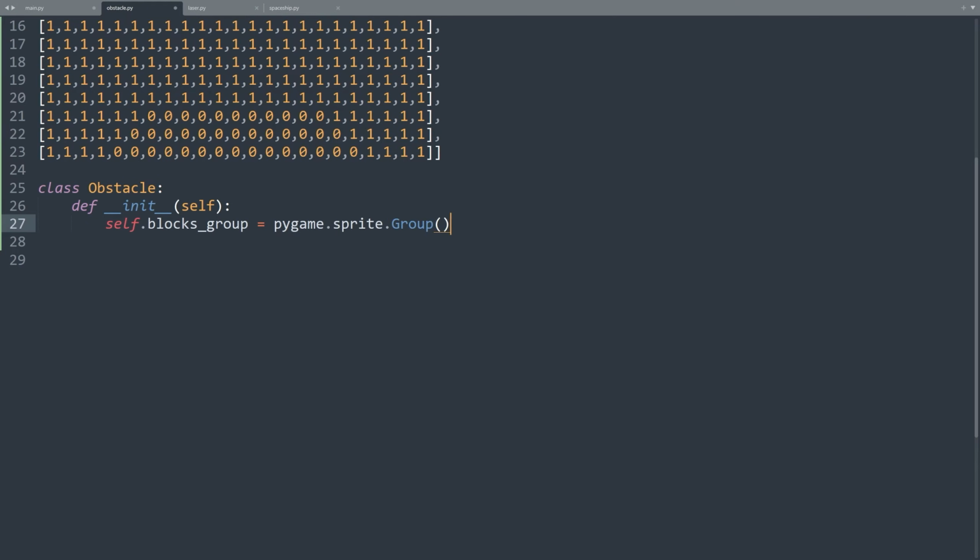pygame.sprite.Group(). Now we will iterate through all the cells in the grid and create a new block only when we find the value 1 in a cell. Let's do it. for row in range(len(grid)): for column in range(len(grid[0])): With these two lines of code, we check every cell of the grid.